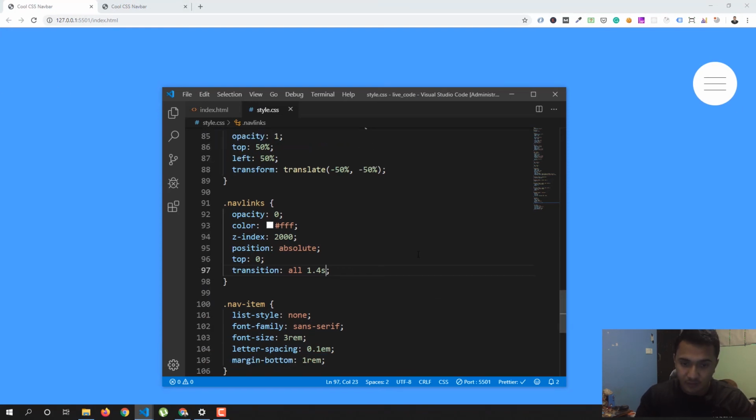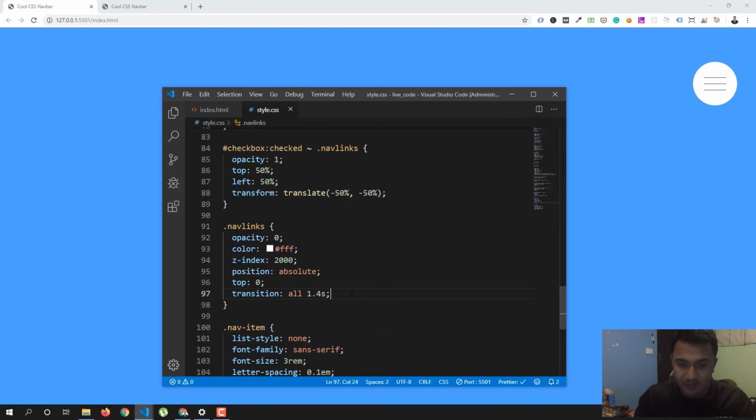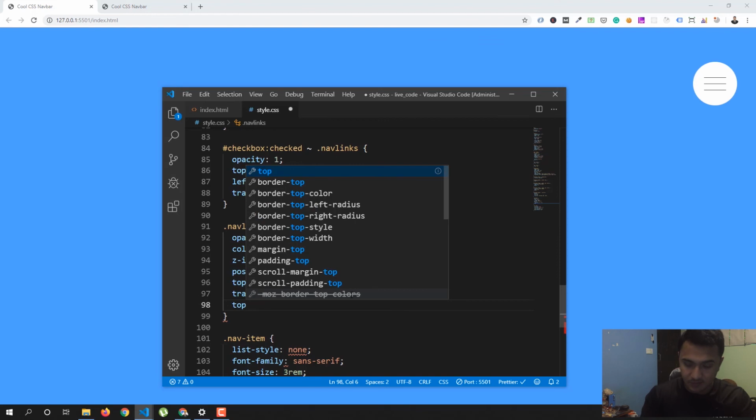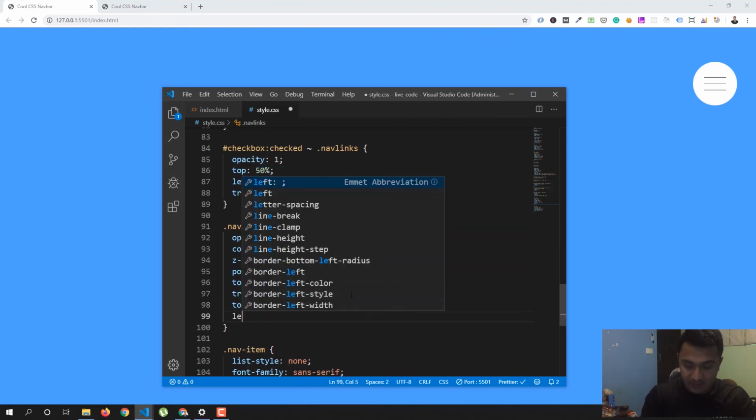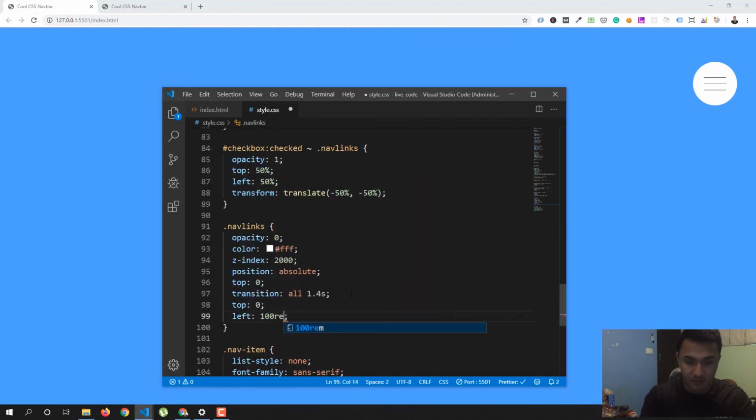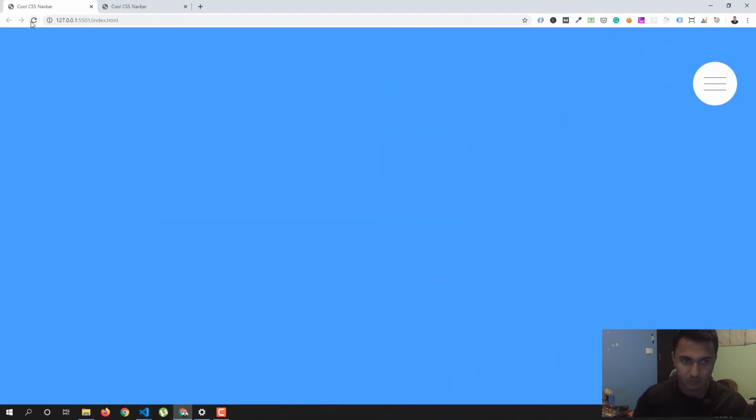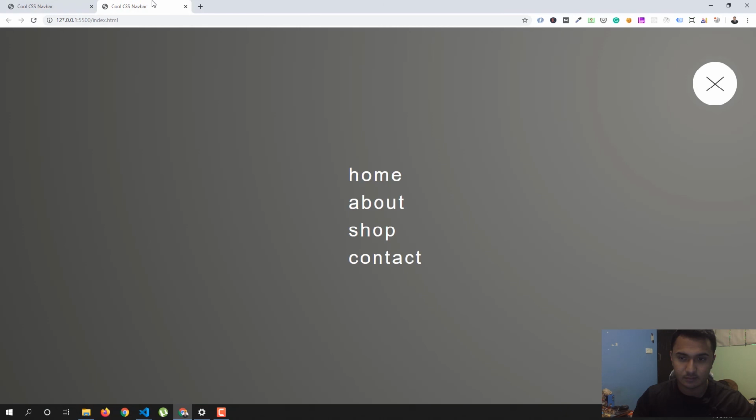So from left, let's have a very high value so that it will initially be at this position. Since it will go to the center, the top would be 0 obviously because it's coming from the top, and let's have a left value of around 100% so that it will go very far from the left side, completely to the right side where our white box is. Now let's see if that works. So when I click it, you see that?